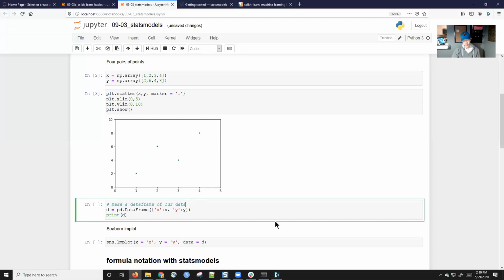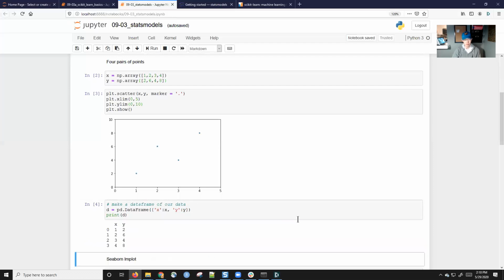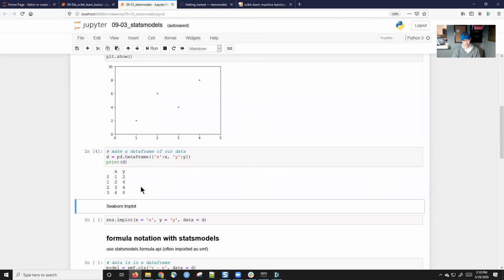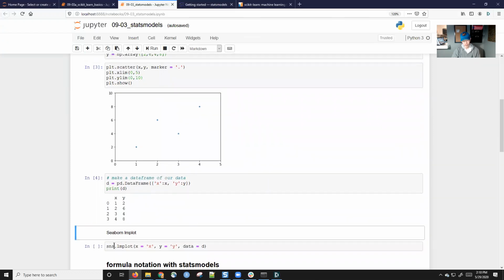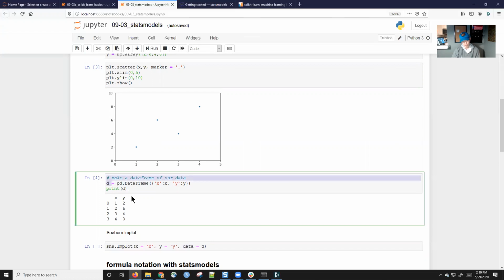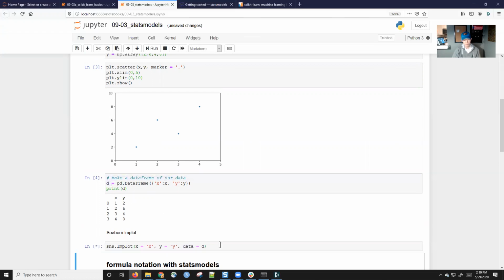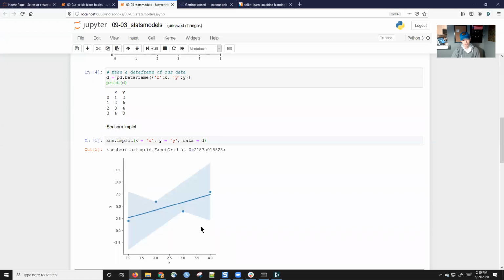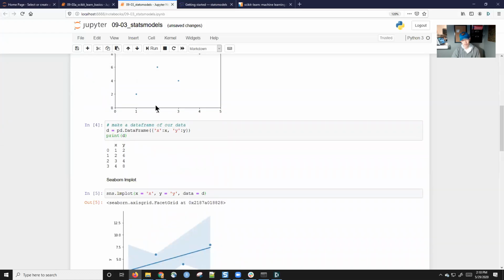So I'm going to make a pandas data frame out of this. pandas.DataFrame, X is X, Y is Y, and there's our data frame. You can do a visual exploration using Seaborn. There's a linear model plot, X is X, Y is Y. The data comes from the data frame, which we have called D. And here it creates a plot.